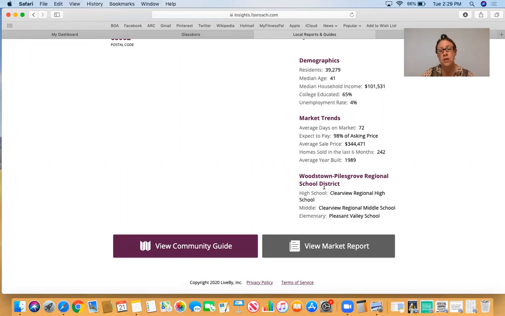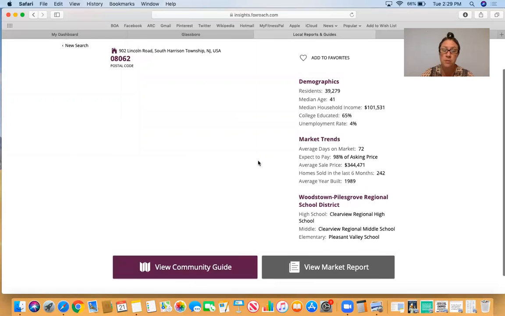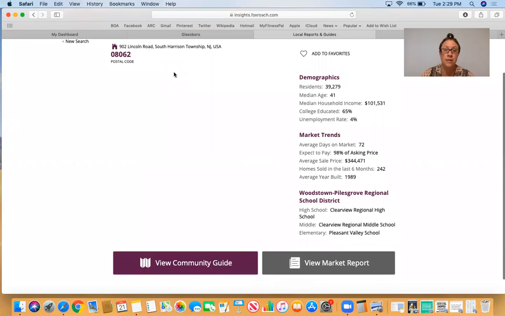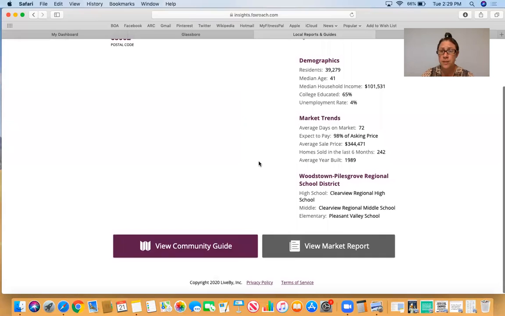Now obviously these aren't always super accurate, because sometimes a zip code will have two different school districts, and that happens to be the case here. I am in, as this says, South Harrison Township, which is technically Kingsway School District, but because it's pulling by the Mullica Hill or Harrison Township zip code, it thinks that I'm in Clearview. So if something like this happens, you can go back out and search by the specific school district if you want to do that. But just for examples, I want to show you the two different types of things that they can generate for you.